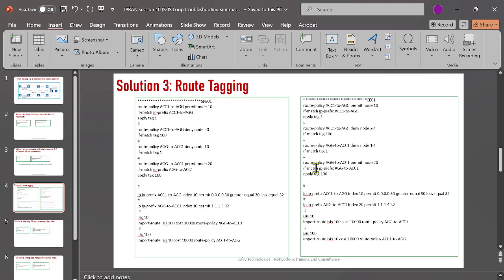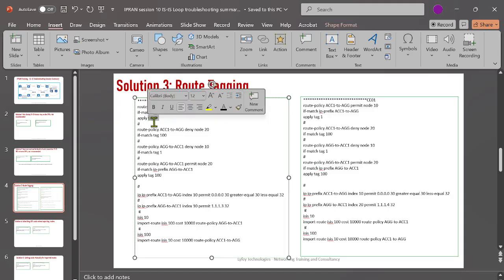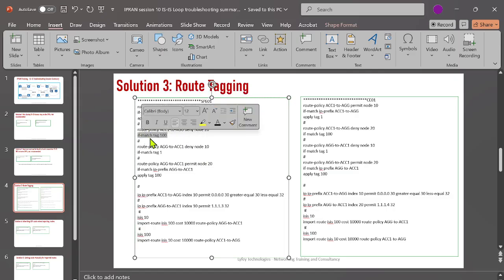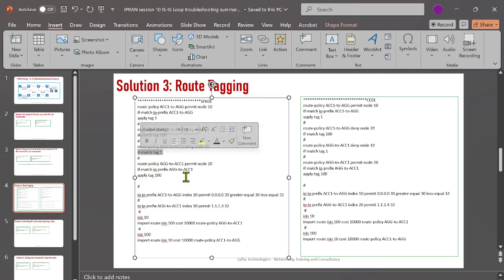So this can be achieved when we are using route tagging. You see that we've configured two policies. One is access to aggregation, and when we are doing that, we are applying a tag of 1. And when we are importing access to aggregation, we are denying the routes that come with a tag of 100. For aggregation to access, we deny the routes that are coming with a tag of 1.